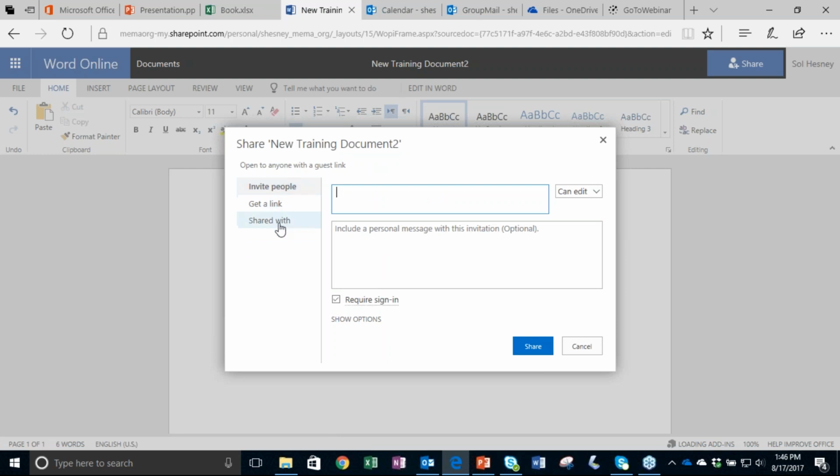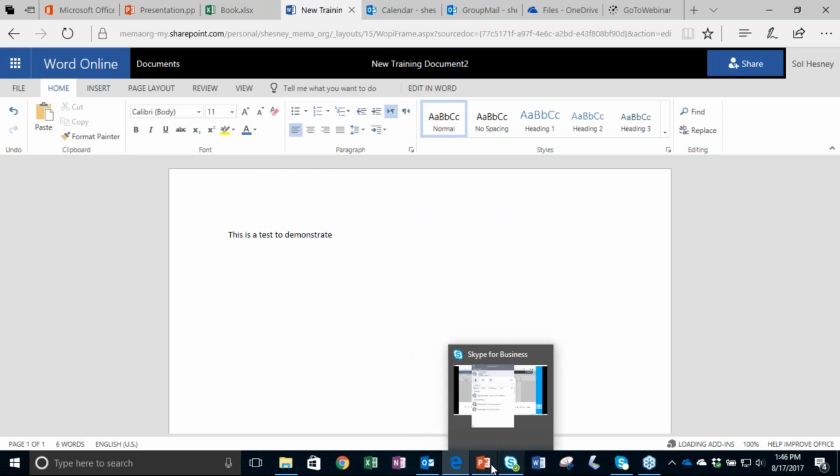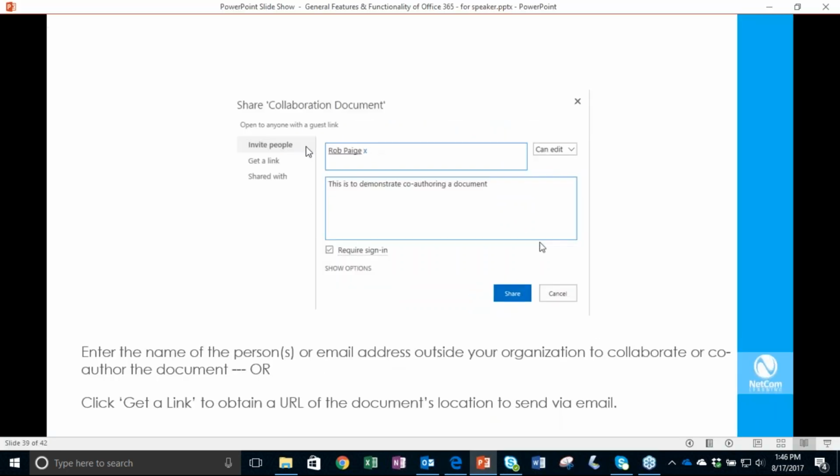So again, I suggest that you work with this: you set up a quick account, you open up a Word document and you invite some people. I'm going to cancel this right now. Okay. I invited this person, Rob Page, here, and you can put a message here. This is to demonstrate co-authoring a document. Obviously, I can't do this right now. I don't have anybody to share a document with right now, but it's really very easy to do this. So you enter the names of the people, email addresses, inside or outside, and you can click get a link to get a link. You can send that via email.